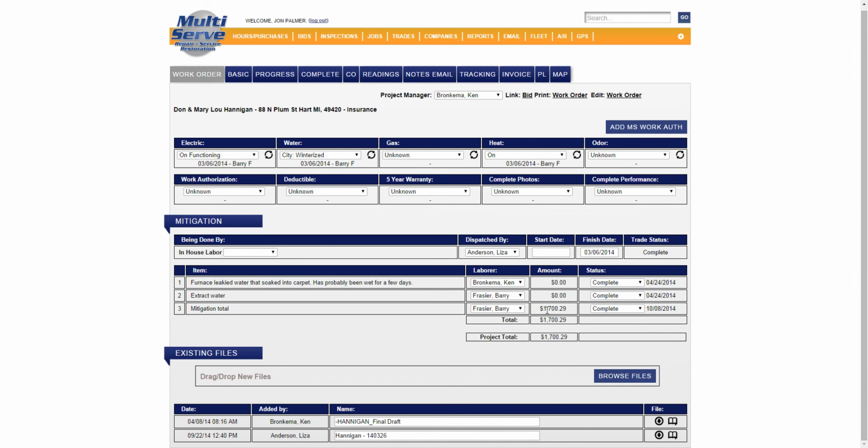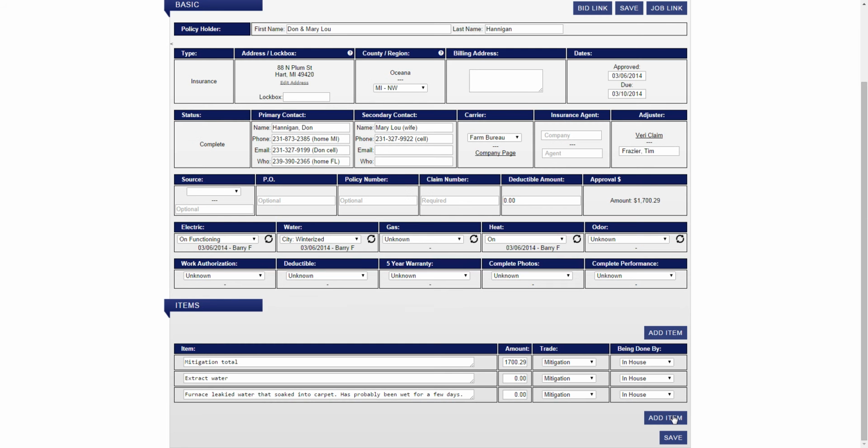So the total is $1,729. We're going to go to edit the work order. When we go to edit the work order, we're going to add a line at the bottom. Okay, we're not going to go in and reduce the $1,729 to $1,000. That doesn't tell the story on the work order with what happened.